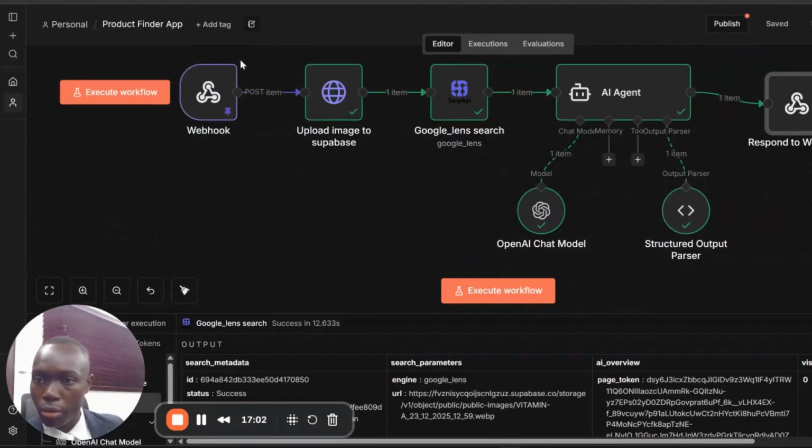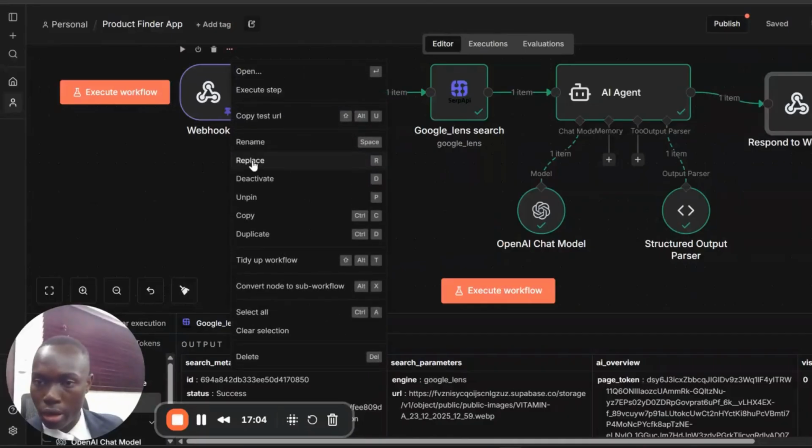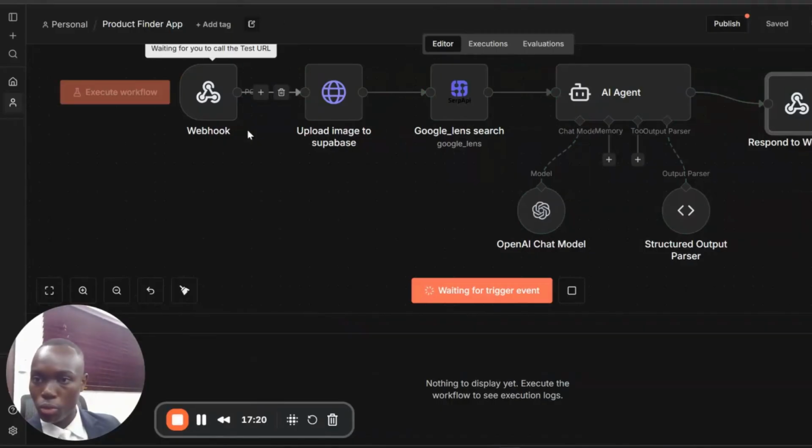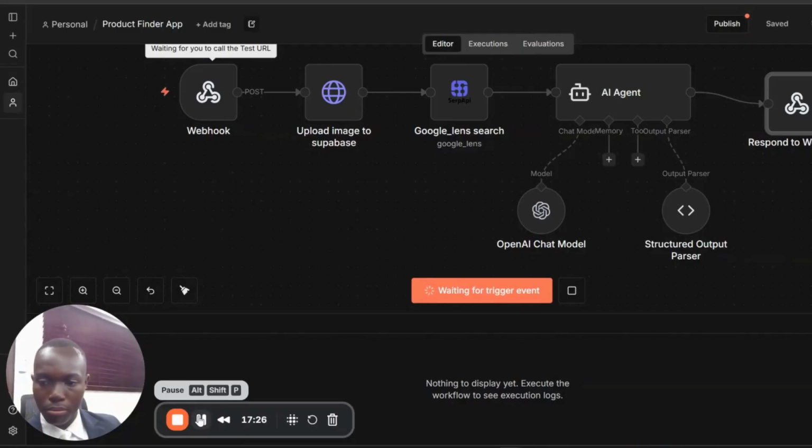Then we can unpin this because we'll now be running tests within the app in and of itself. So we won't need a constant document, a constant image to be used within the app. So I'm just going to start running the whole thing. Just here execute workflow, and it will be waiting for me to call the test URL. And then we can start inserting some images within the app.